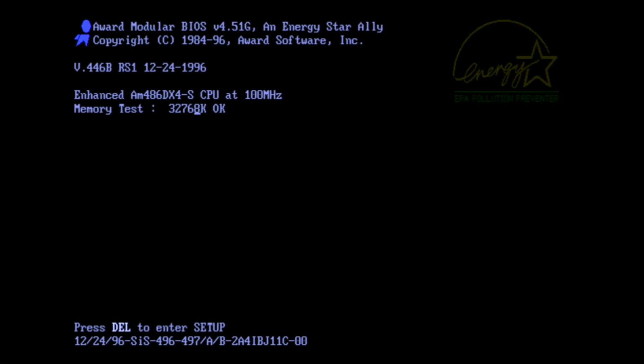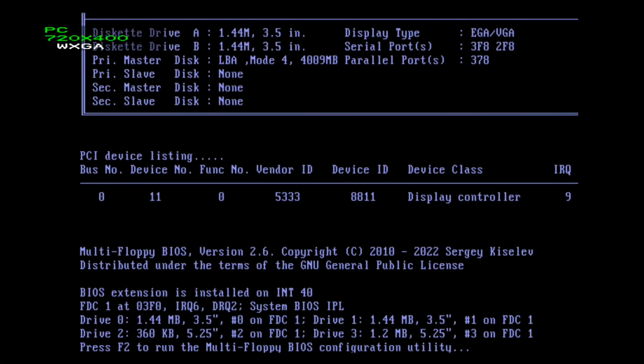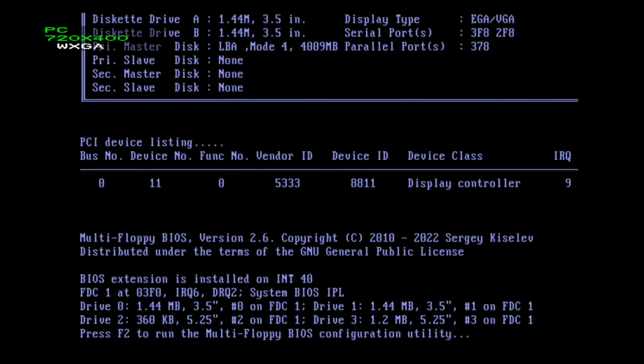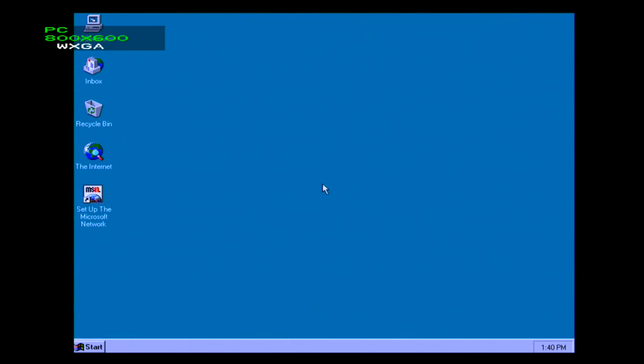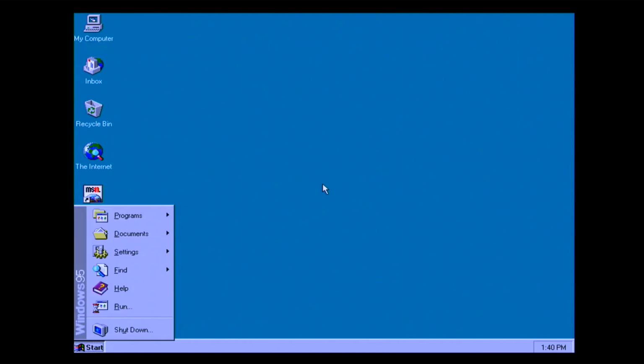Hear the drive seek there. Just trying to read from the GoTech is why it's saying that. Here we are rebooting. This takes a little while. I can almost hear the Windows 95 startup sound when that comes up, but I know it's not playing.